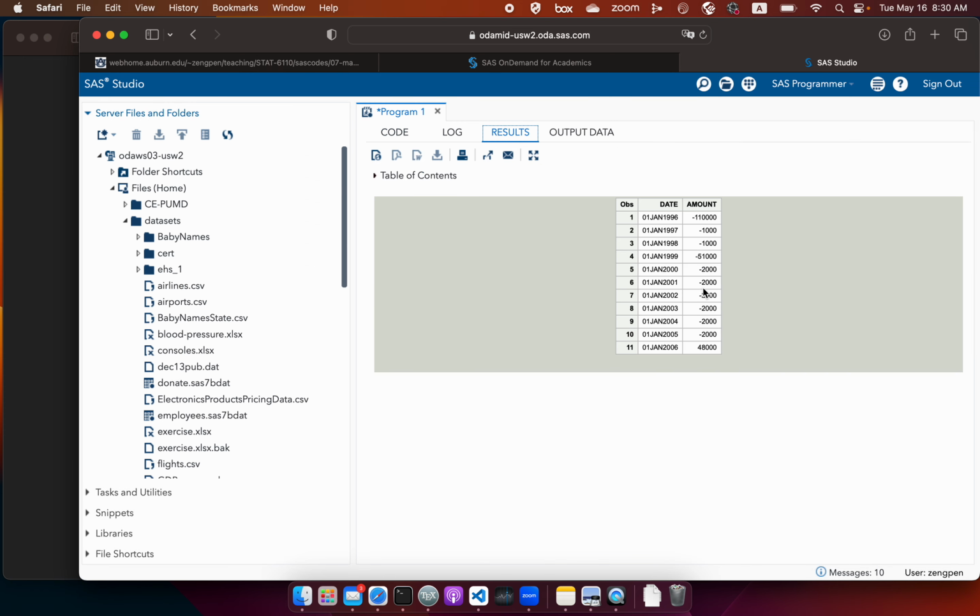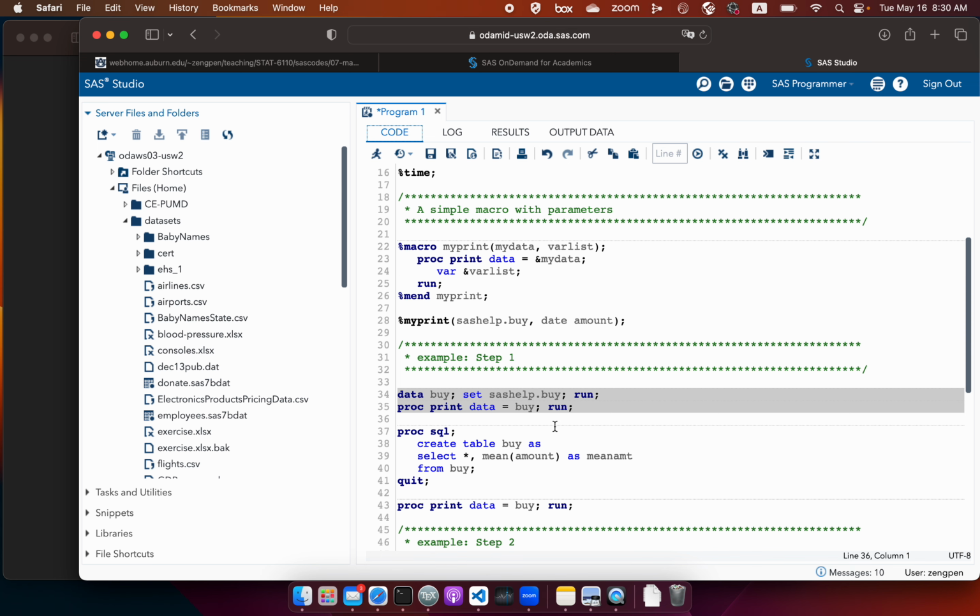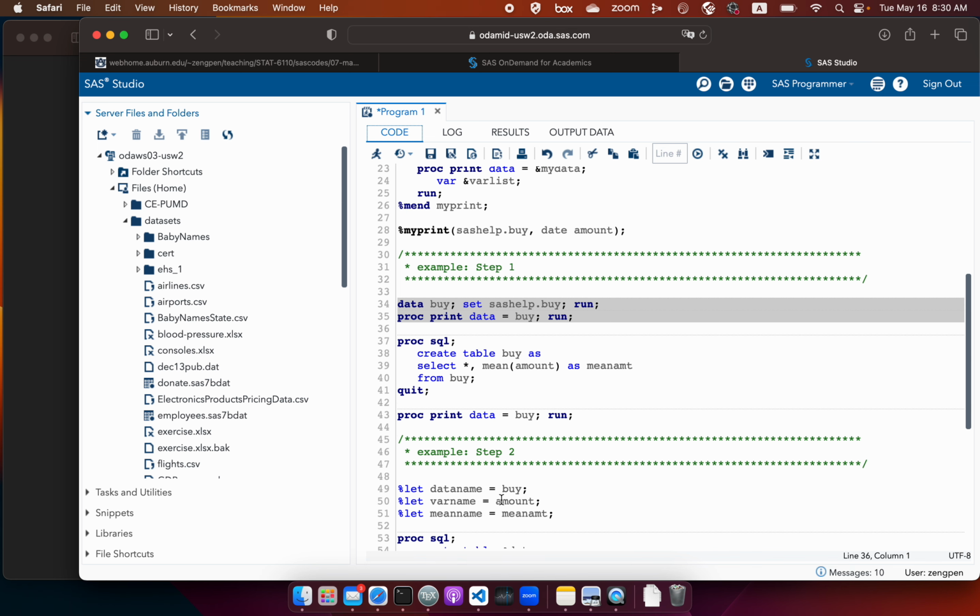So it has 2 columns. What I want to do is add 1 extra column, and the value of this extra column will be the mean of amount. Okay, this is what we want to do. Of course, there are different ways to do it.